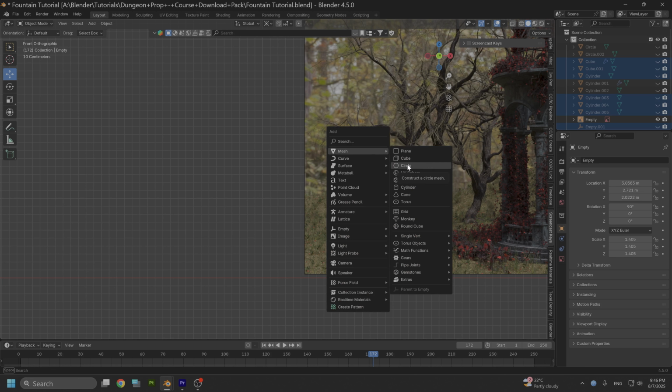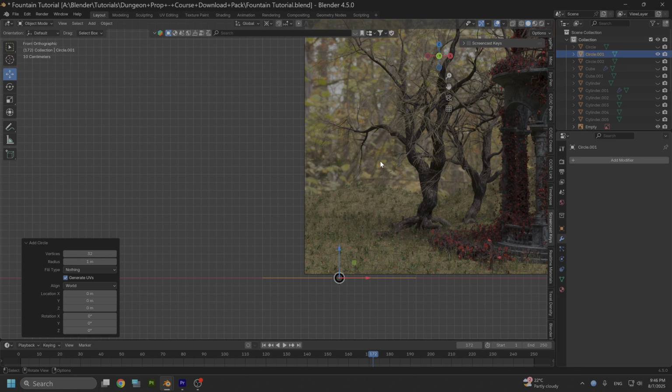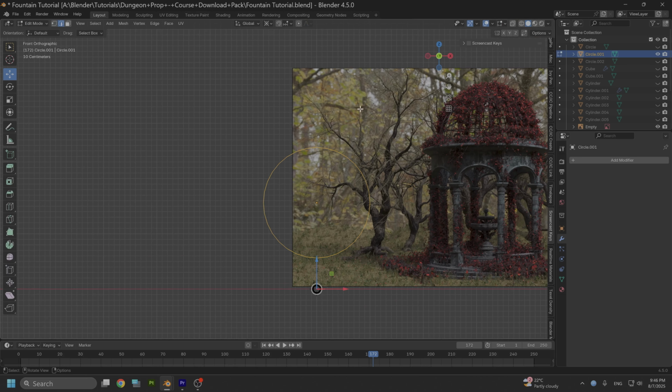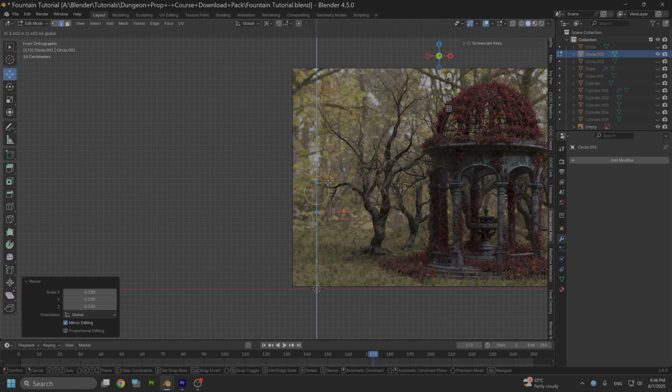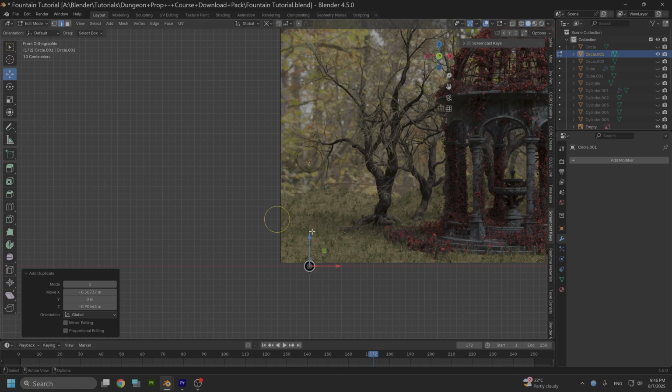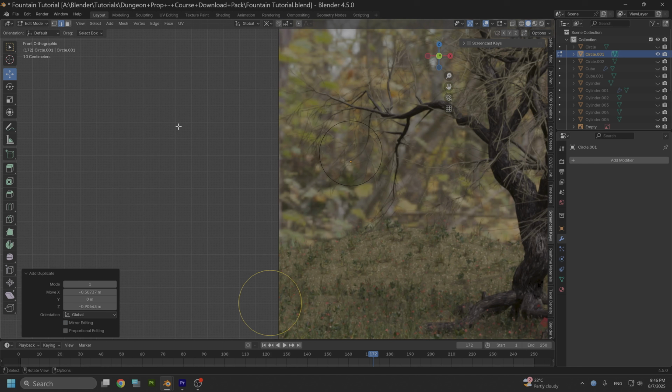mesh circle, and now R X 90 so we can rotate. Let's move it a little bit up and let's go in edit mode. Let's scale it down. Let's Shift and D to duplicate and move it here like this, and let's change to vertex mode.